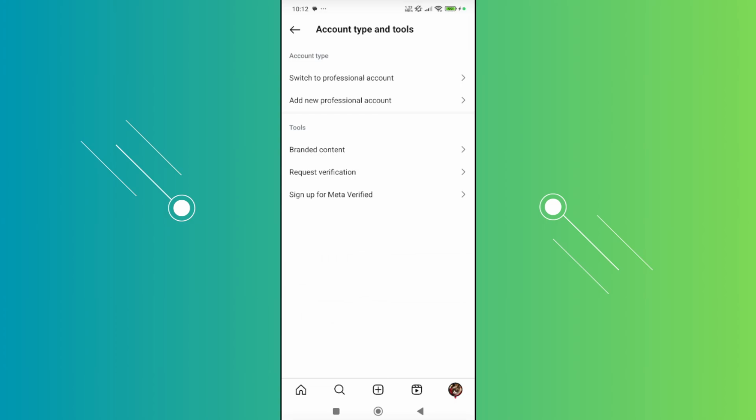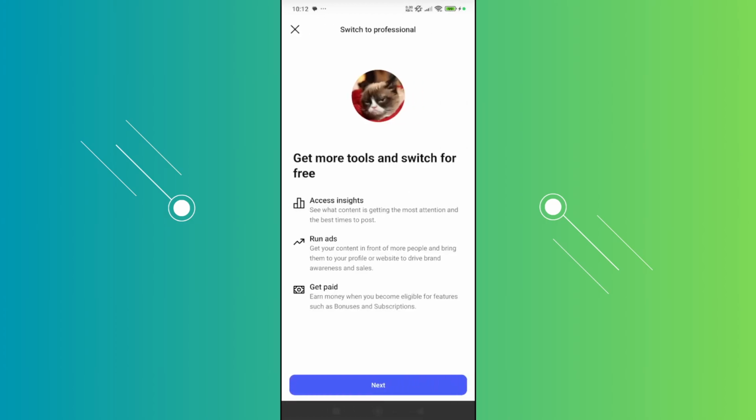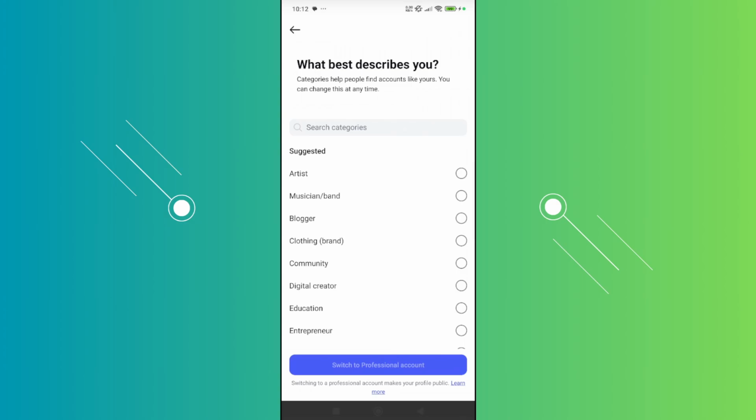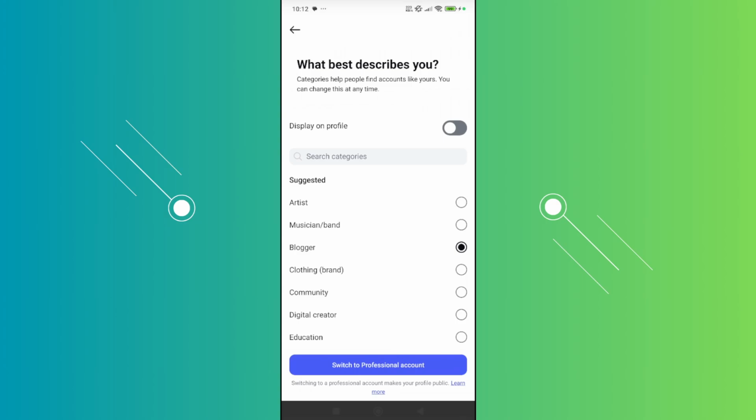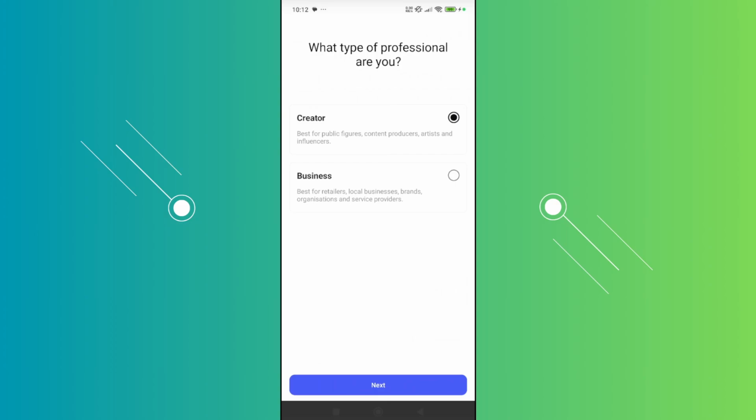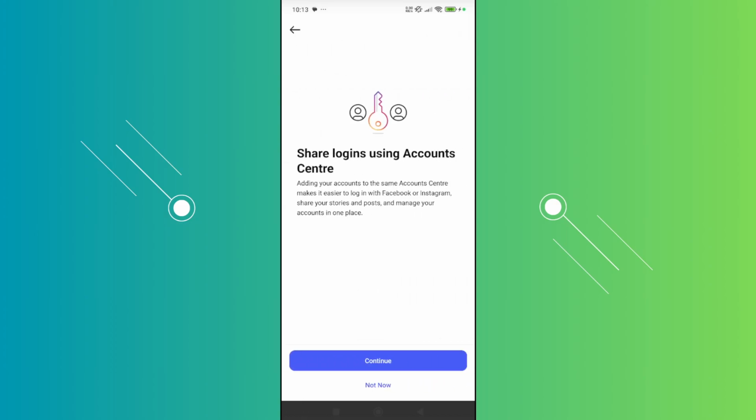Now in here, you want to go and click on switch to professional account, click on next. And from here, you just need to fill out the information needed. So let's just say I'm a vlogger. Let's go and click on switch to professional account. And from here, you want to go and choose creator and click on next. And from here, you can go and click on not now.